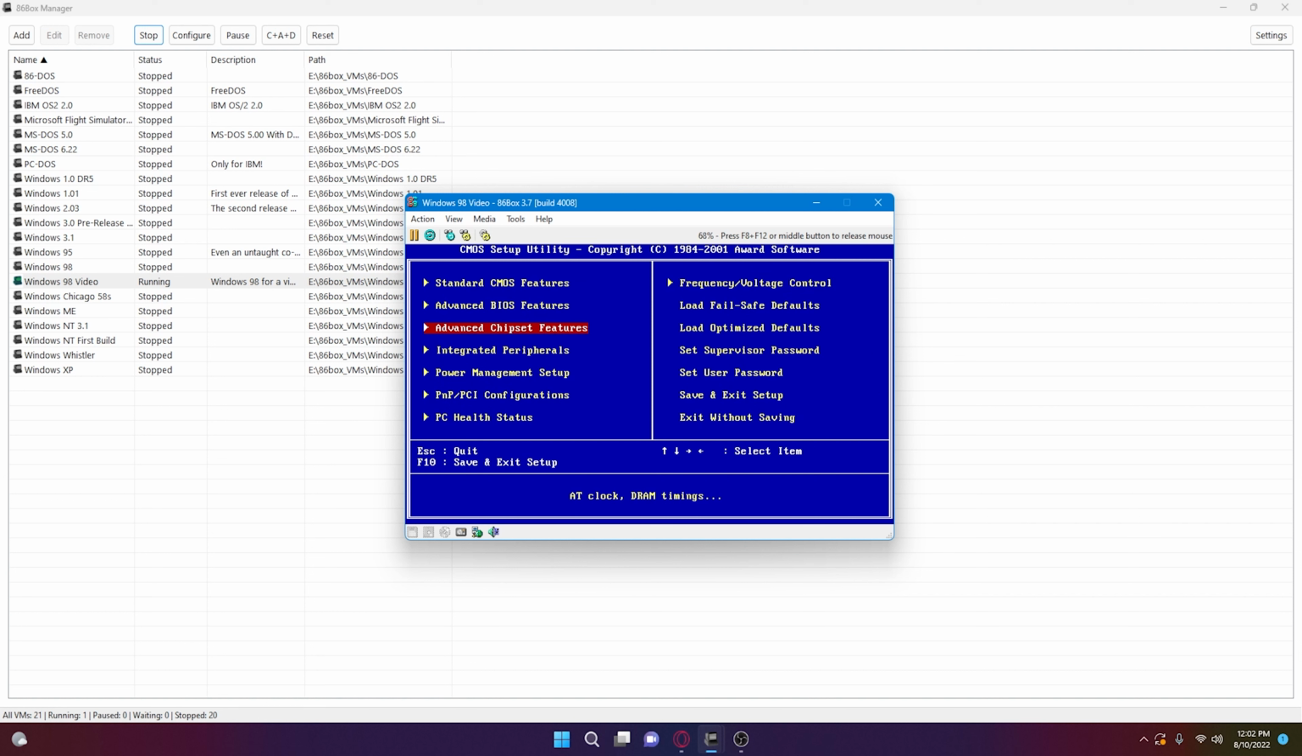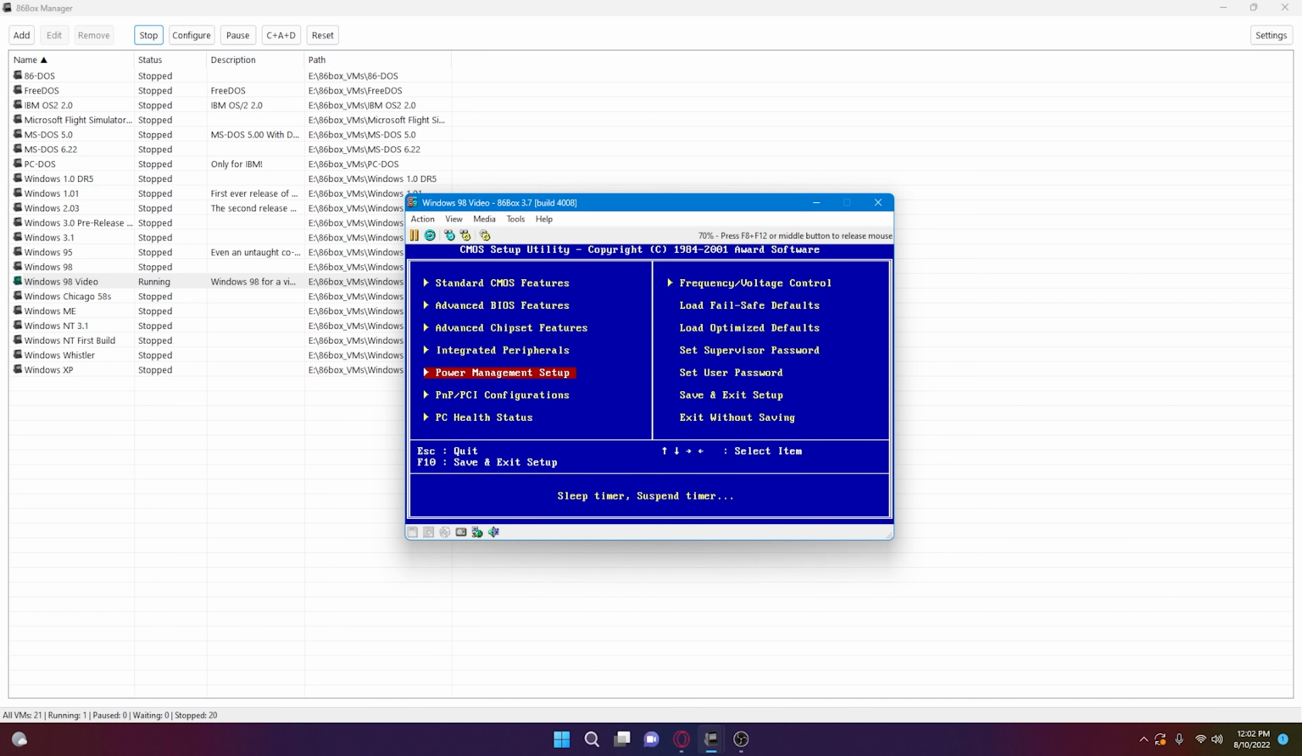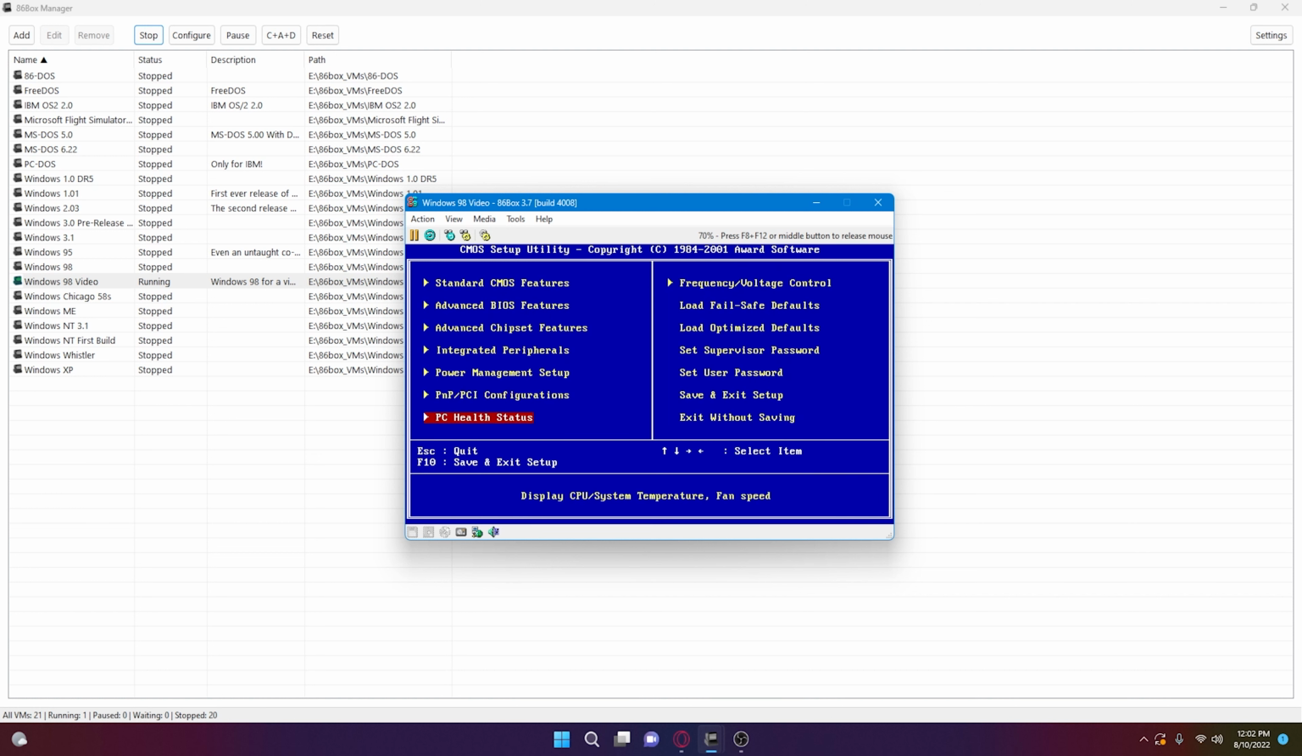Okay, so you want to head to advanced chipset features, and you want to scroll all the way down to AGP fast rate. Just hit the plus button on that, escape, and just head to PNP PCI configurations. PNP OS installed, yes, so we're gonna hit the plus button on that, escape, and we'll scroll all the way down to save and exit setup, hit Y, and hit enter.